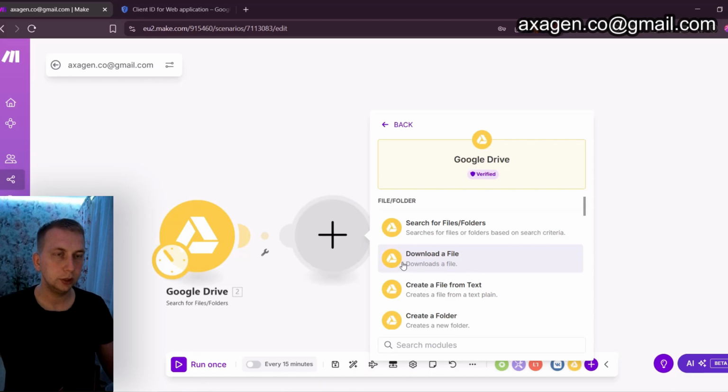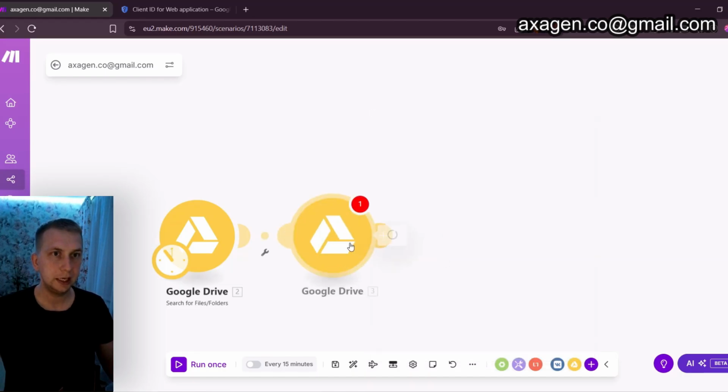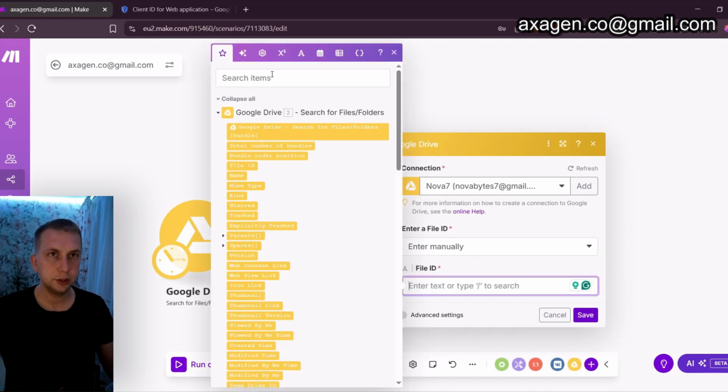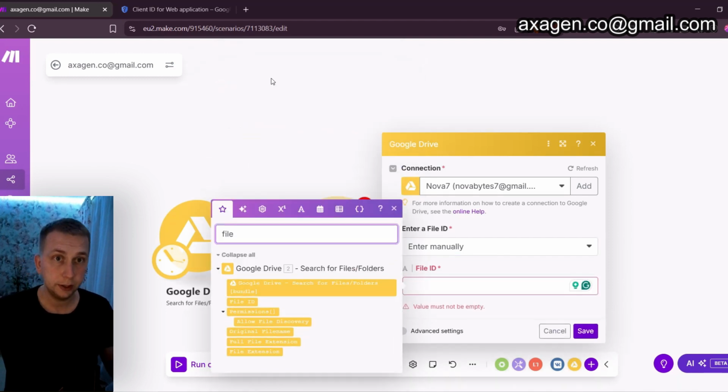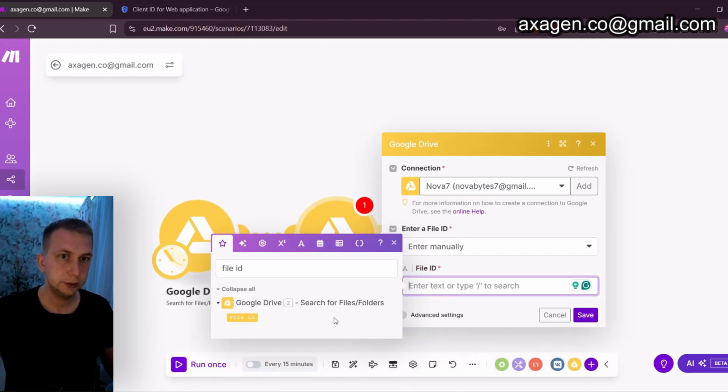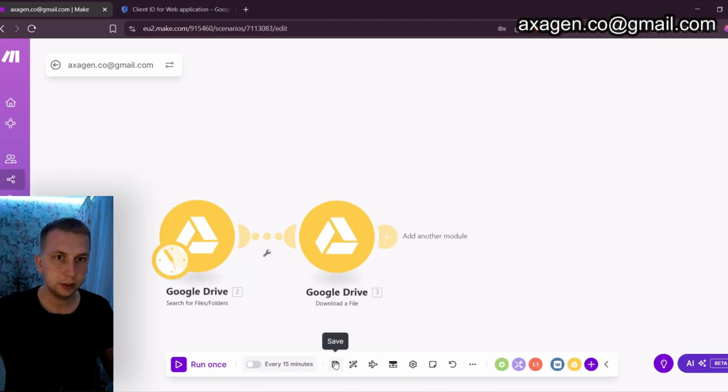Next thing that you need is to add a new module, which is gonna be also Google Drive, but this time download a file. In my previous videos, I showed how to download any media, so I explained it more. Make sure you have the same connection that you have in your previous module, and what you're gonna need is file ID. This file ID you can take from your previous module. If you write here file ID, then you're gonna find it right here. Click on it and click save. Just in case, I'm gonna save the scenario.